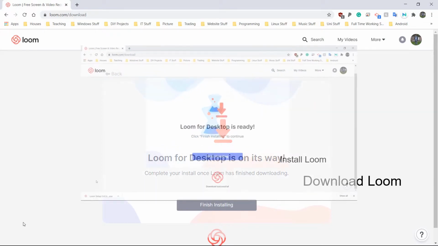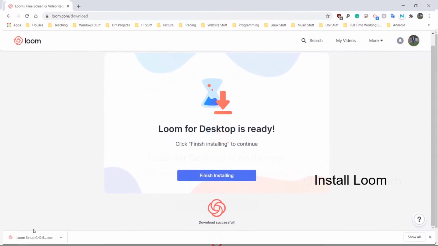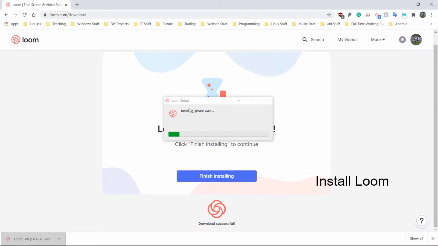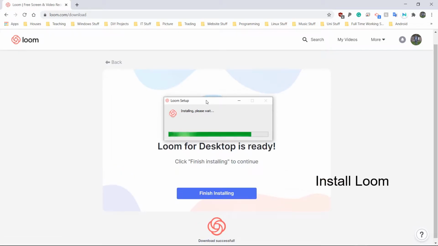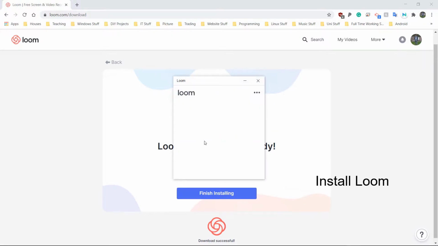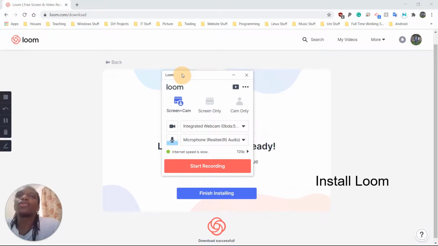My Loom is now finished downloading. As we can see here, it says Loom Setup 0.426. I'm going to click on that once. It's going to come up with the notification asking if I'm sure I want to install this. It's extracting the files. And here we go, Loom is all ready to go.